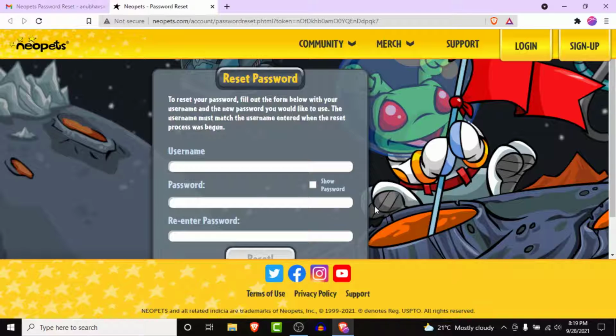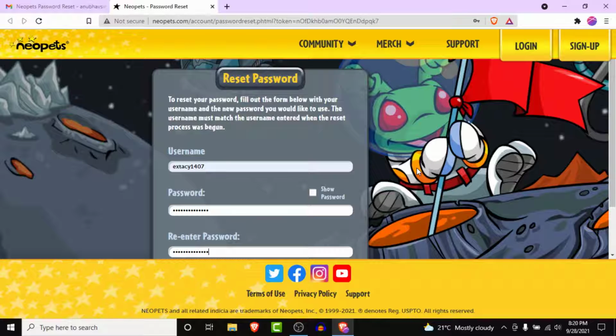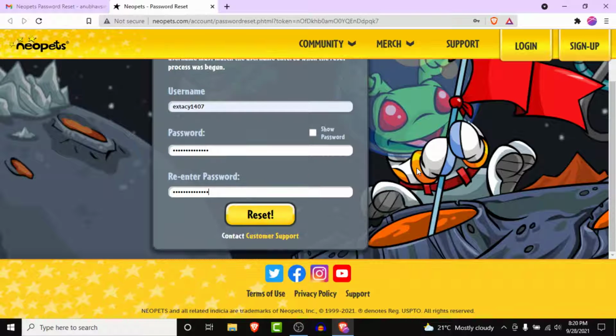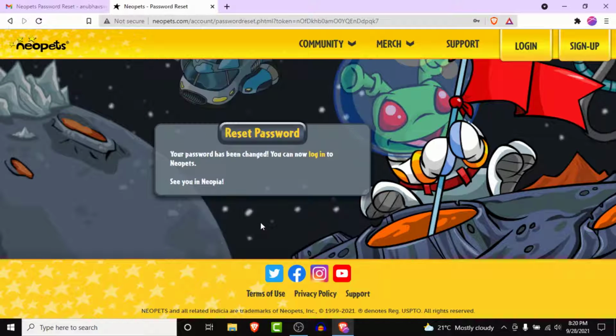Here you'll have the option to create a new password for your Neopets account. So to do that, first you need to enter your username, then create a new password for your Neopets account. Once you create and confirm a new password for your Neopets account, scroll down and click on this reset button. Once you click on the reset button, you'll successfully change the password to your Neopets account. Now you can use that new password to log into your Neopets account. That means you've successfully recovered your Neopets account.